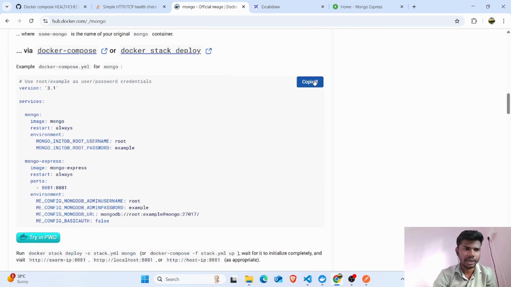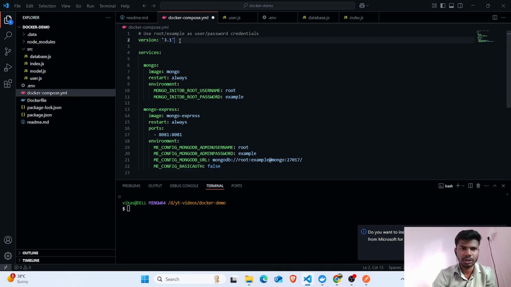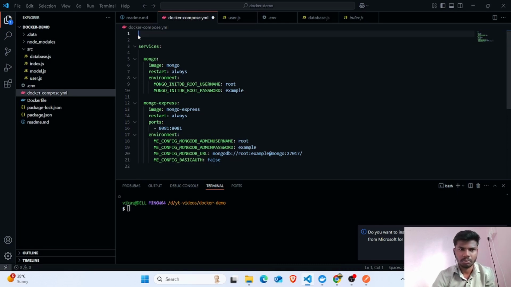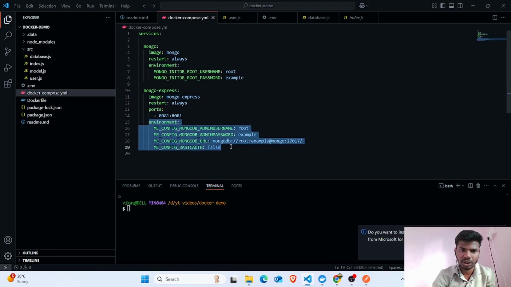Here they have provided the Docker Compose version of this. So let's just copy paste this here, and let's get rid of the version, because it is not needed in the latest version of Docker Compose. Here you can see this is called the service name. This is the image name. And these are the environment variables this container needs. We can set these with the help of the environment keyword, right?